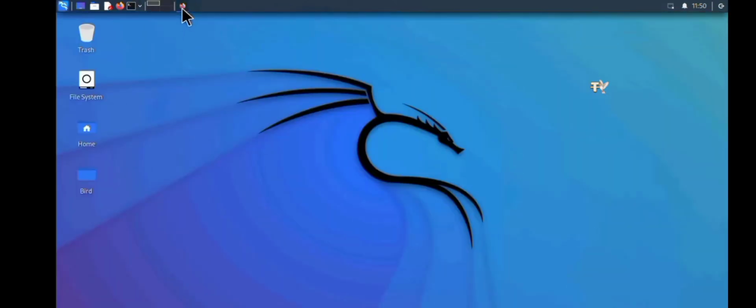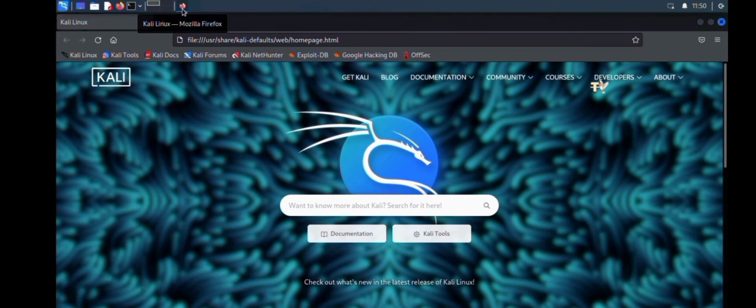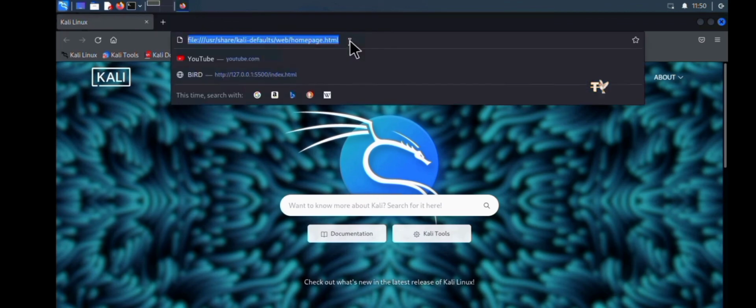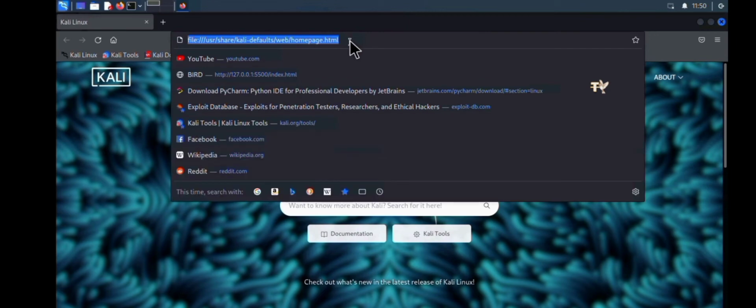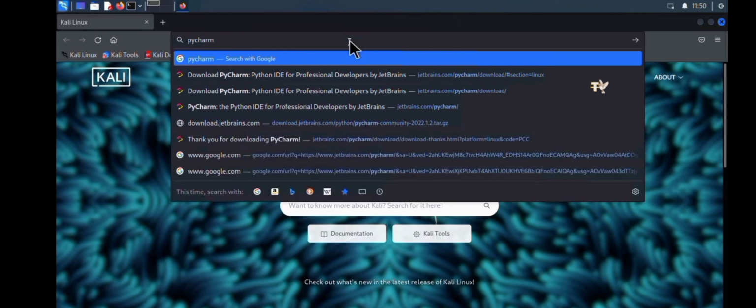Now, you're going to launch your browser again, your Firefox browser, and this time around you want to search for PyCharm. So on your search bar, just type PyCharm and click on enter.